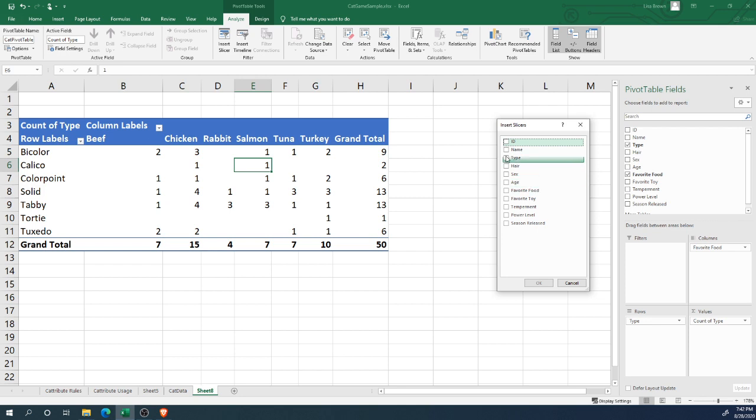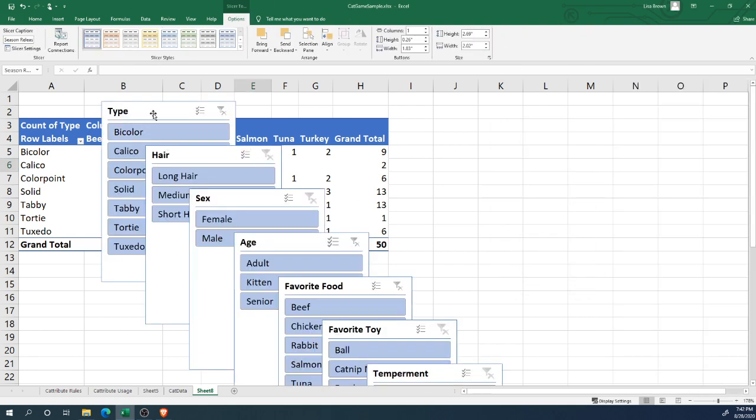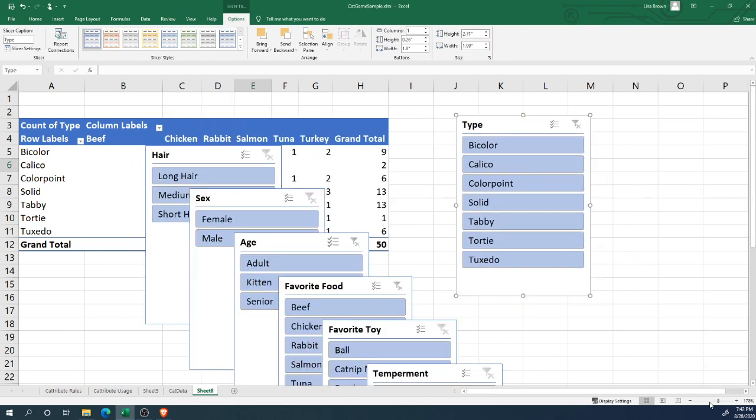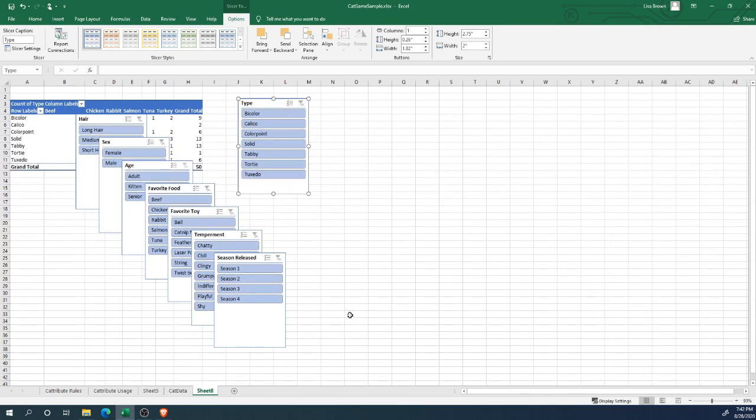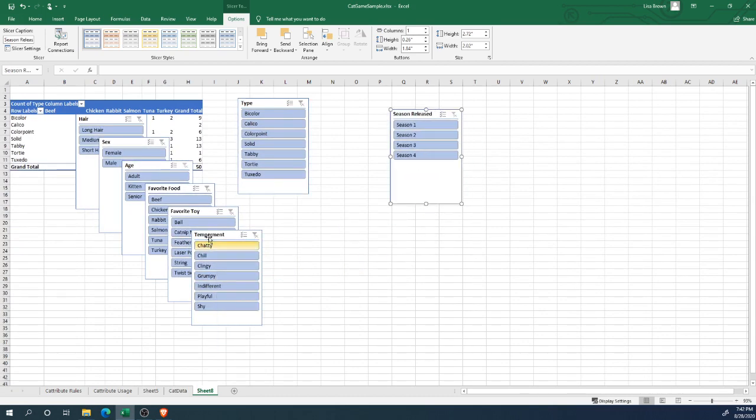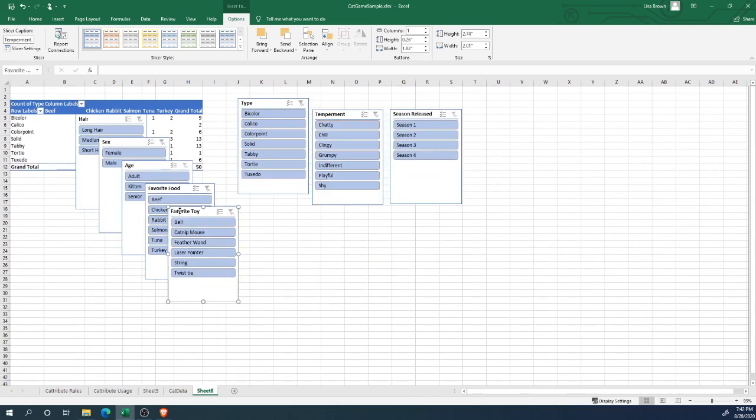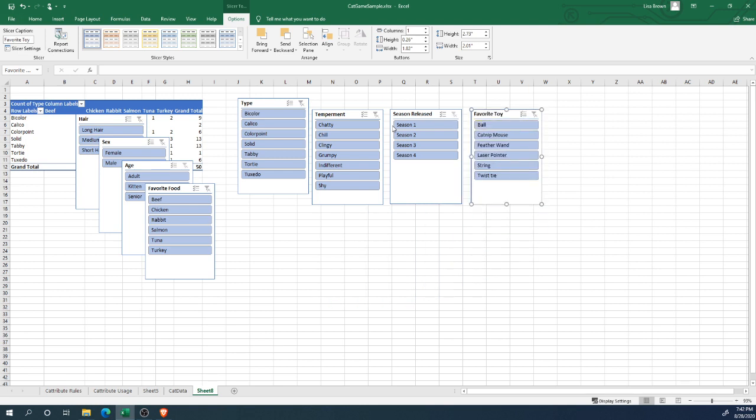We're going to go over here to Insert Slicer. Now, you can select what slicers you want. I'm going to look at type, hair, sex, age, favorite food, toy, temperament, and season release. I'm going to make a bunch of slicers for all of these. And now we have a bunch of buttons. Let me zoom out. Basically, it has taken each section and made a button for each unique entry in that section.